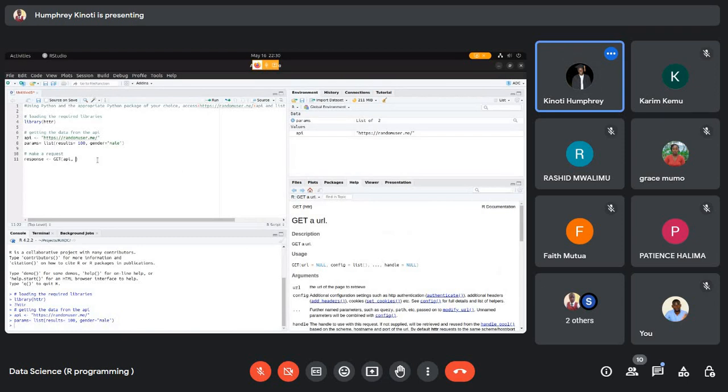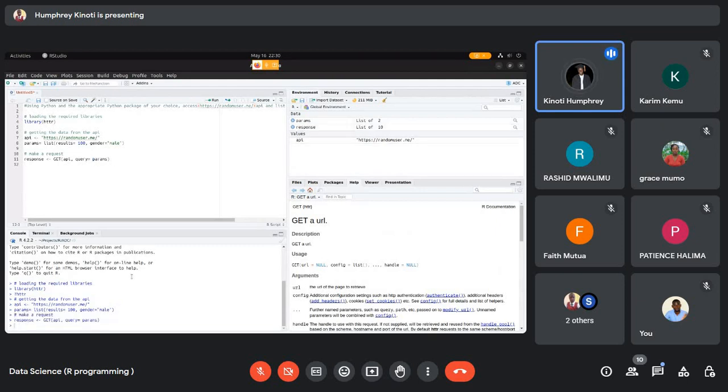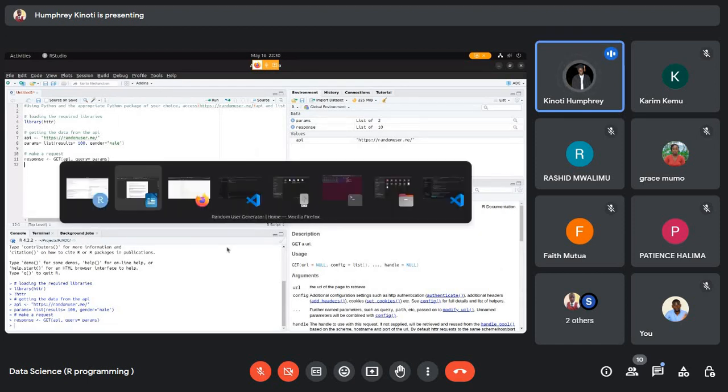Okay, let me say a query. I want to query, what is equal to params. Next step, when I run this command, I have to check if my response is successful. Let me share something small with you again.